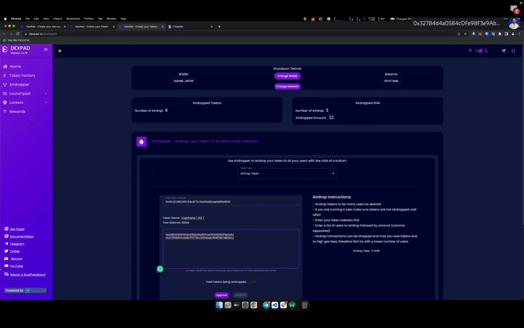One more. Okay, Gaurav has also put his address. It will show you how many tokens you are airdropping. You can do even up to 500 addresses in one go. First you need to approve the token. MetaMask is just taking some time because of sharing the screen.